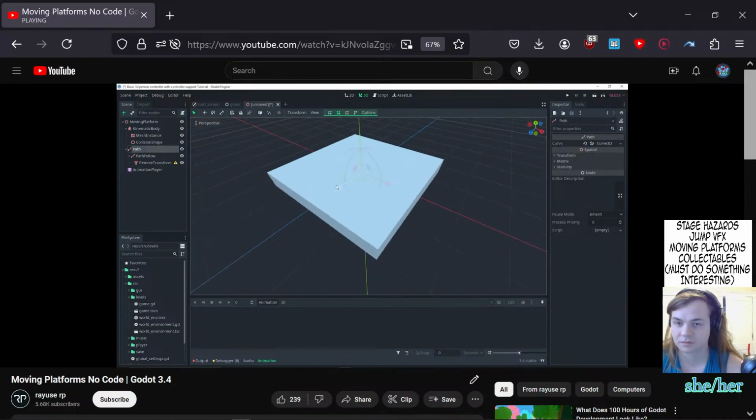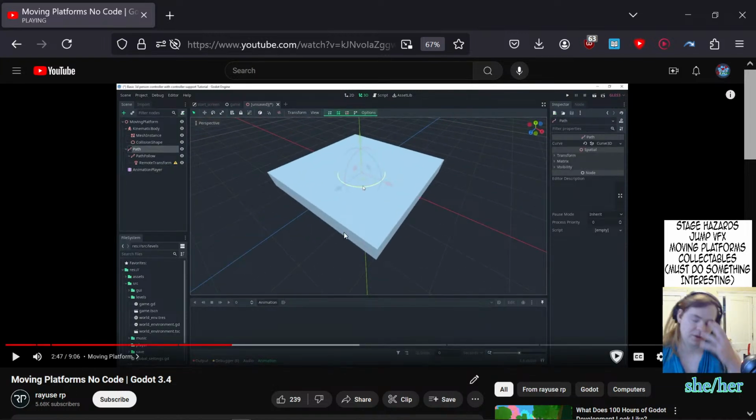Now with the path selected, we can actually define. Oh, okay, because it's a no code thing, so we need a path and a path follow because we're not writing any code. I was wondering if there was some reason that we might need to do that.